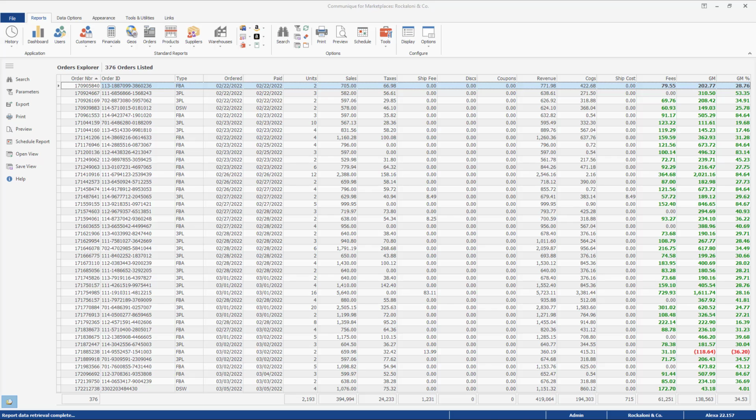Here's a tech tip. Most reports have additional data columns which are hidden by default to save screen space and provide reports with greater clarity. Let me show you how easy it is to add these columns to the report. Go to the Configure section located at the top right of the ribbon bar and click on the Display button.